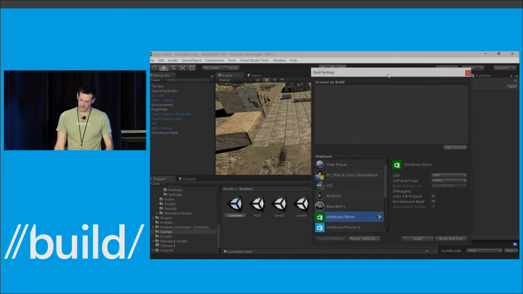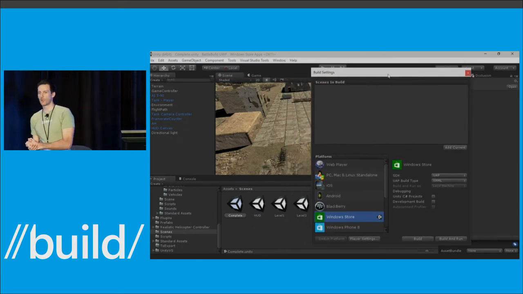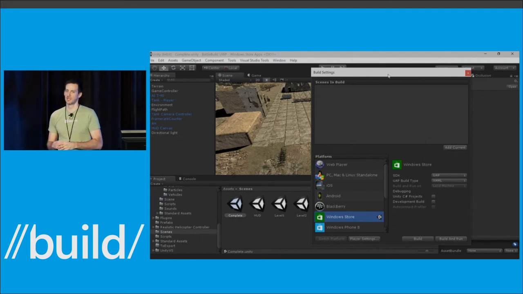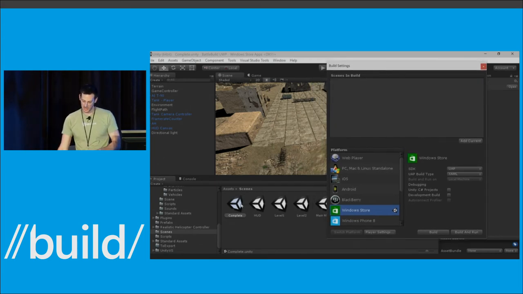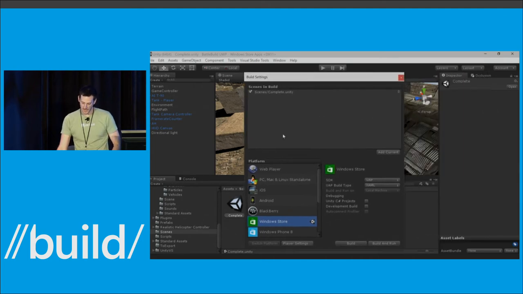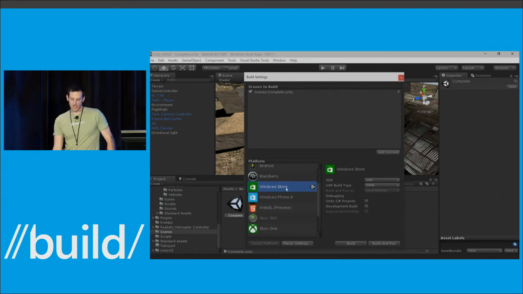Inside of here, we need a scene. There's a game that we're working on, and we have, I think, 40 different scene files in our project. Some are test ones, ones to test out controllers. Do I want all those going in my final project? No. In this one, I only want this particular scene. You can either drag and drop into there, or put multiple ones in there. I'm just going to add my current scene. And we're going to build for Windows Store.